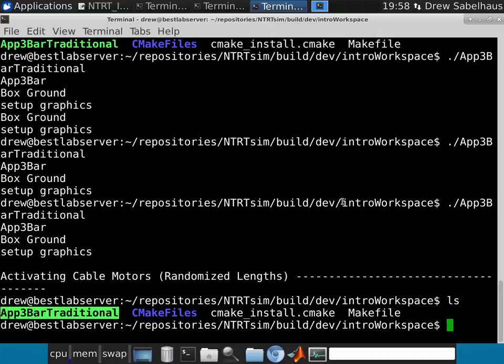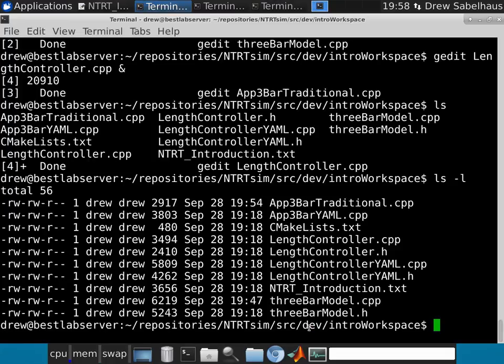That again is because we don't have an entry in the CMake lists file. So before, at the beginning of the presentation, we changed the CMake lists file for the dev directory. Now we're going to change it for the intro workspace directory. So you can see there's the CMake lists file here under dev intro workspace.